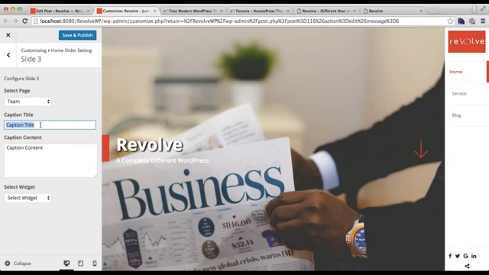You can add a caption title, our theme, and put the description. You can select a widget if you like, and that will show the widget which you have placed there, or you can just leave it like that and click on save and publish.